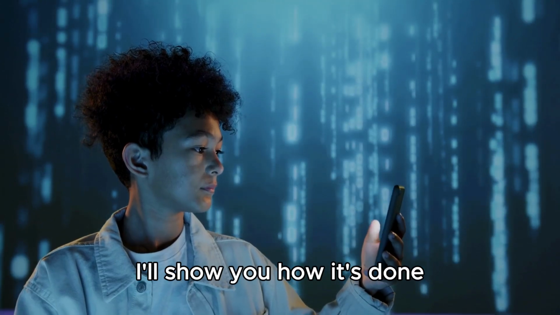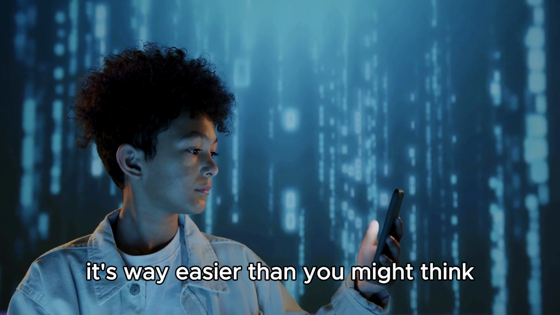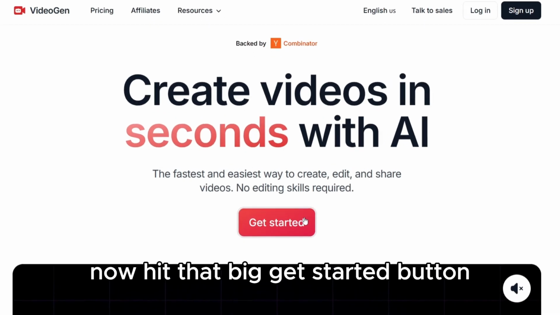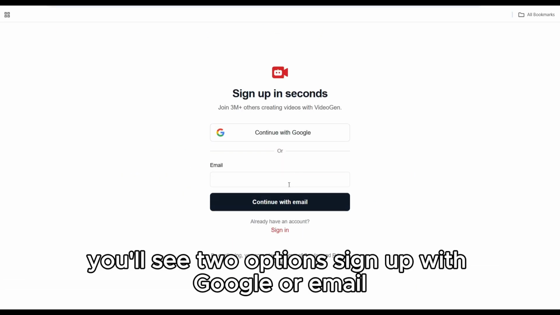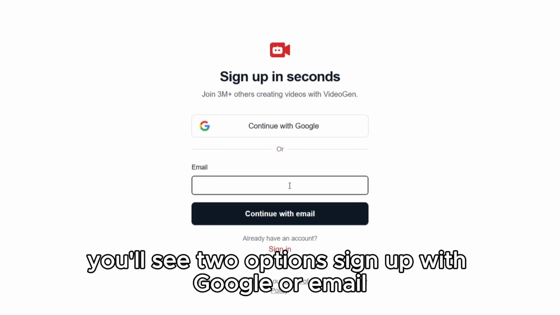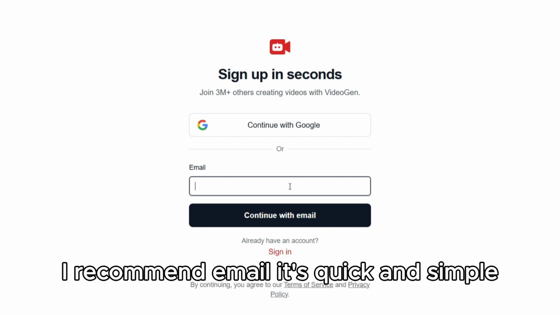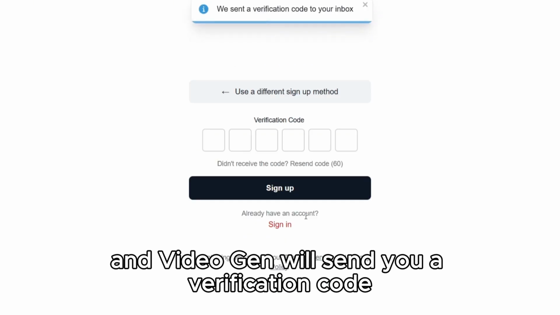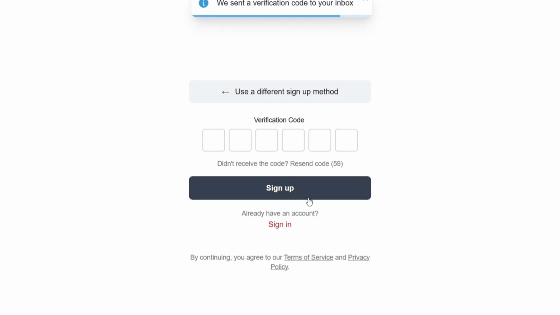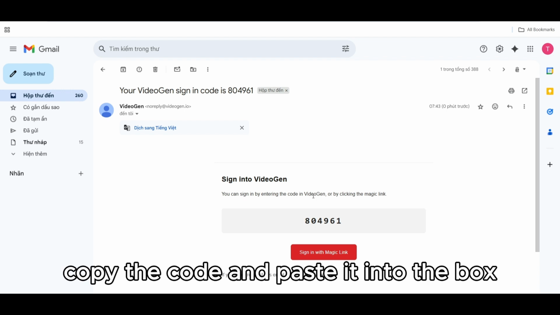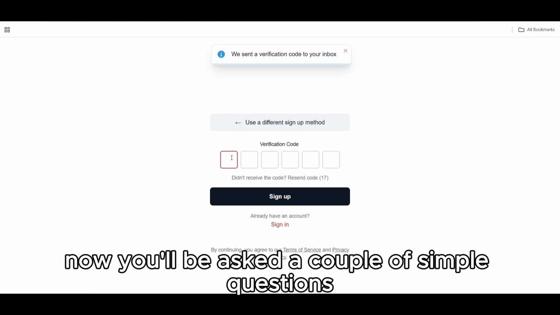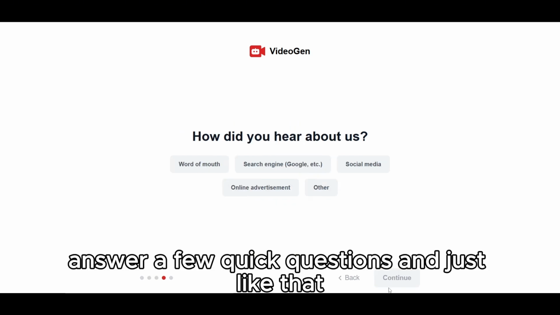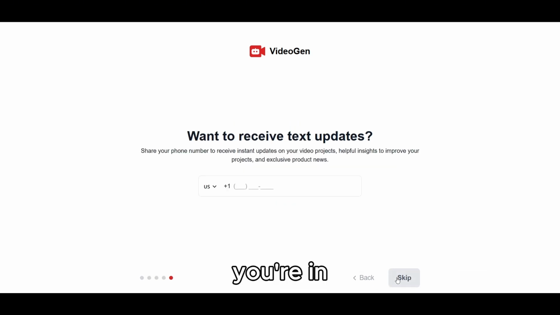I'll show you how it's done. It's way easier than you might think. Let's start by setting up your VideoGen account. Now hit that big Get Started button. You'll see two options. Sign up with Google or email. I recommend email. It's quick and simple. Enter your email address, and VideoGen will send you a verification code. Check your inbox, copy the code, and paste it into the box. Now you'll be asked a couple of simple questions about how you plan to use video. Answer a few quick questions, and just like that, you're in.